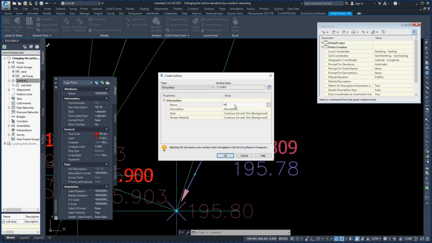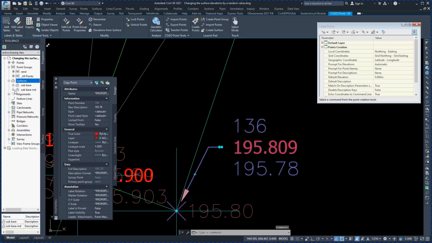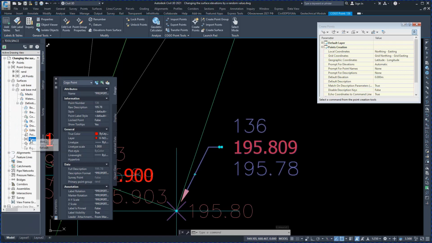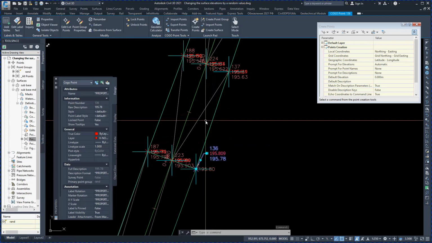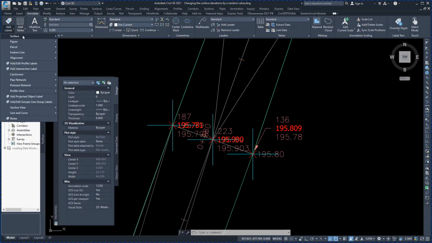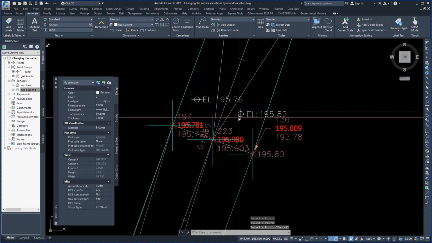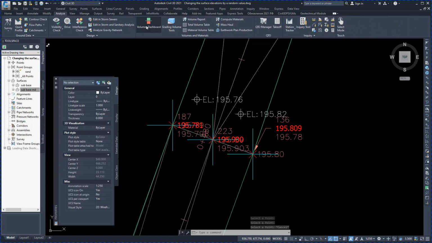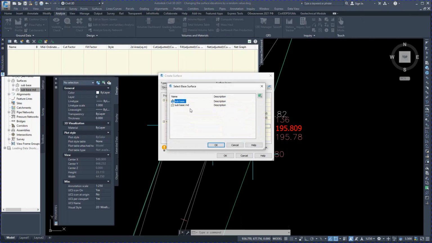A random deviation of 9 mm is visible. Creating a surface based on points with random deviations. Adding surface elevations. Finding the volume surface between the design and the random surface.